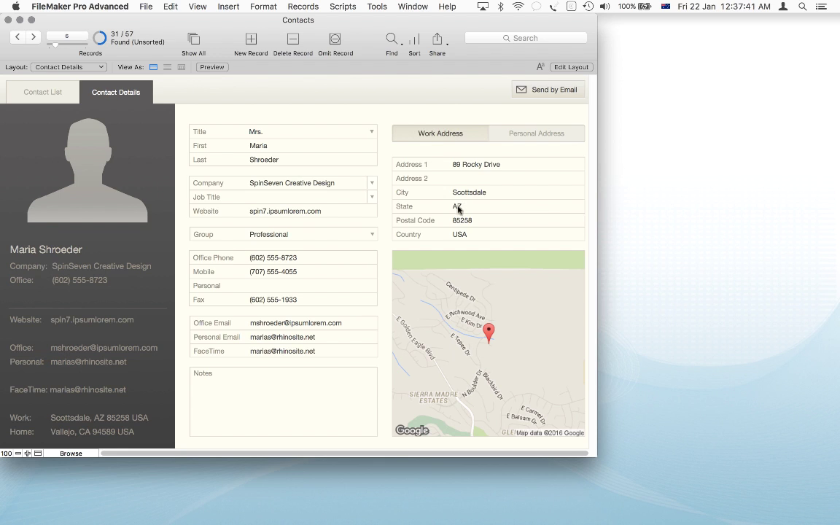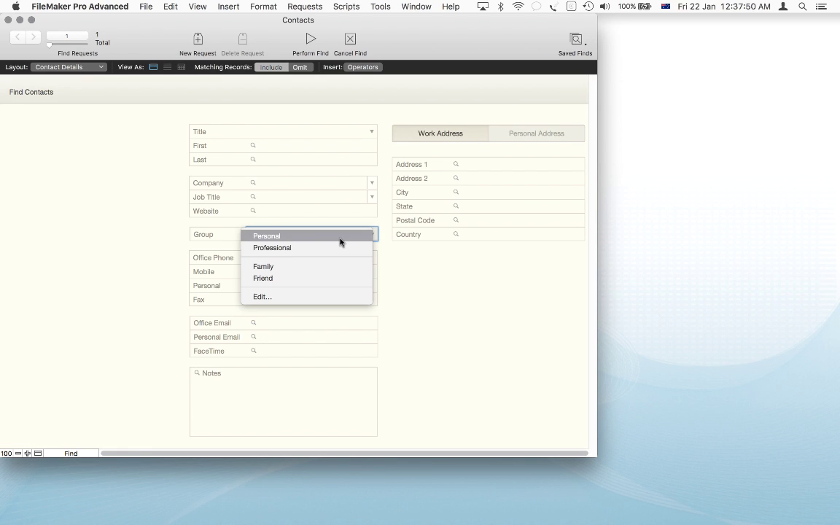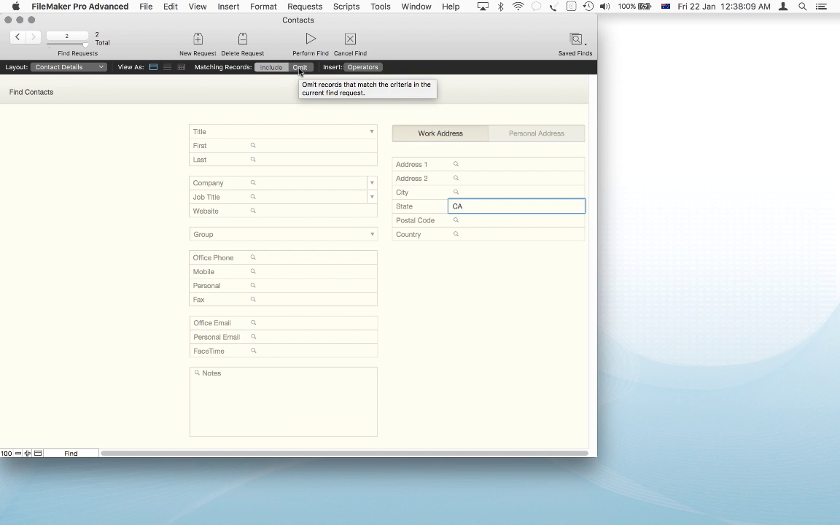Remember, what we're trying to find are professionals like Maria who live outside the state of California. So in find mode, we're going to choose the professionals as a request, basically saying find the professionals, and then we're going to create a new request for people in the state of California, and up here in the status toolbar, click the omit command. So what this is saying is the first request is including all of the professionals, and the second request is omitting all of those people from California.